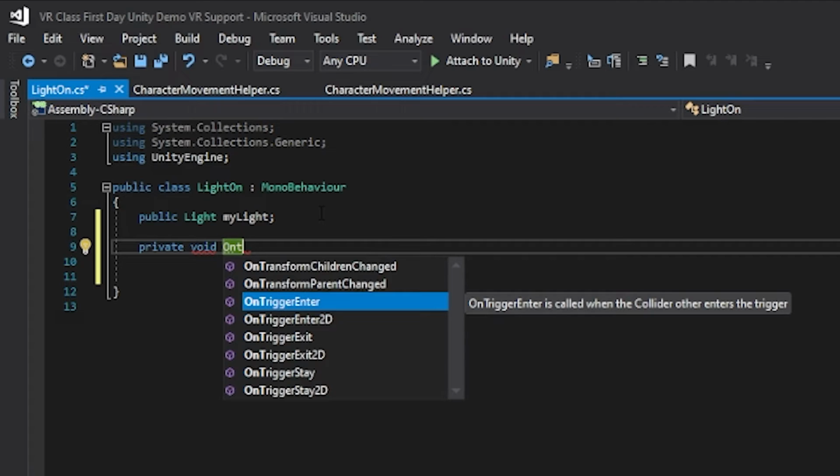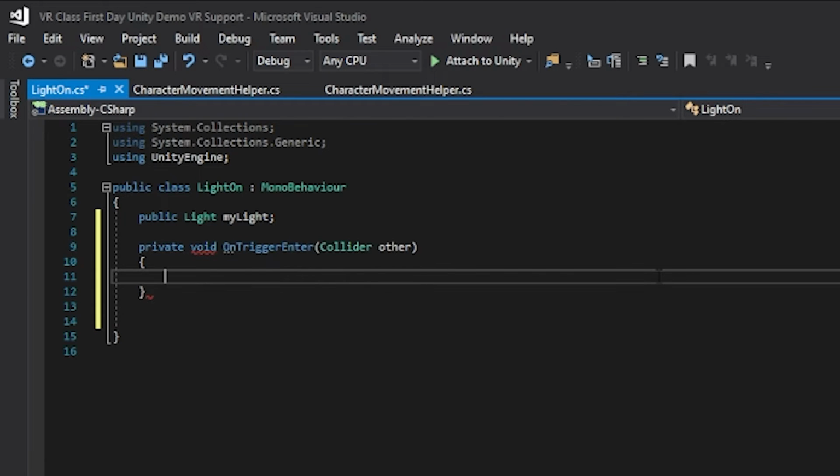But this on trigger enter business, you notice as I start to type it, Visual Studio knows that it exists already. And that's because we are using the namespace that has this piece of code already. So once I see it, I can hit tab and it'll finish my thought for me.